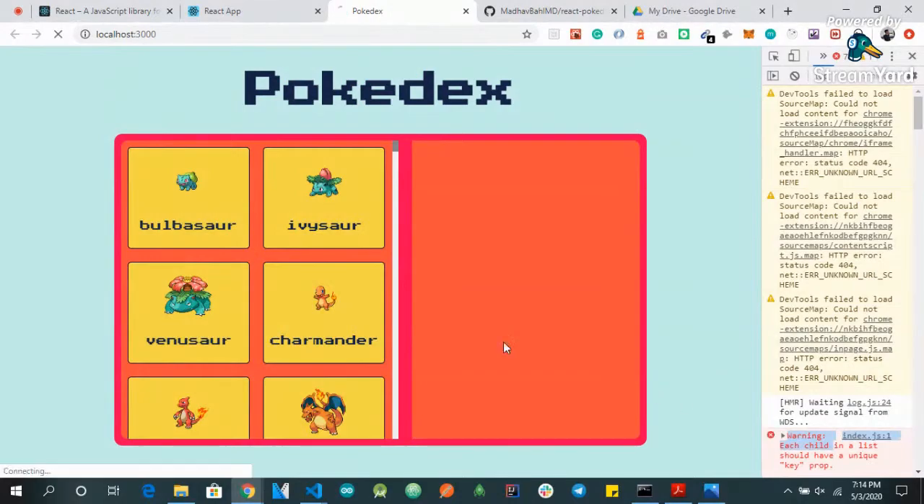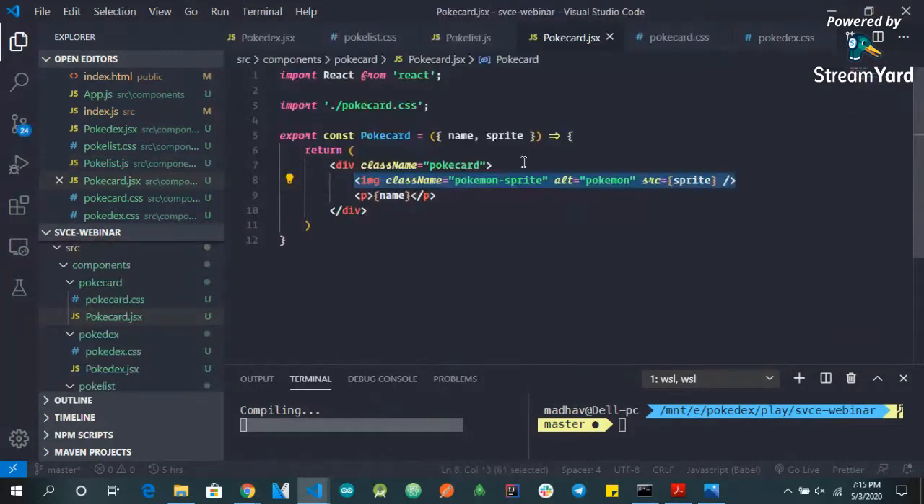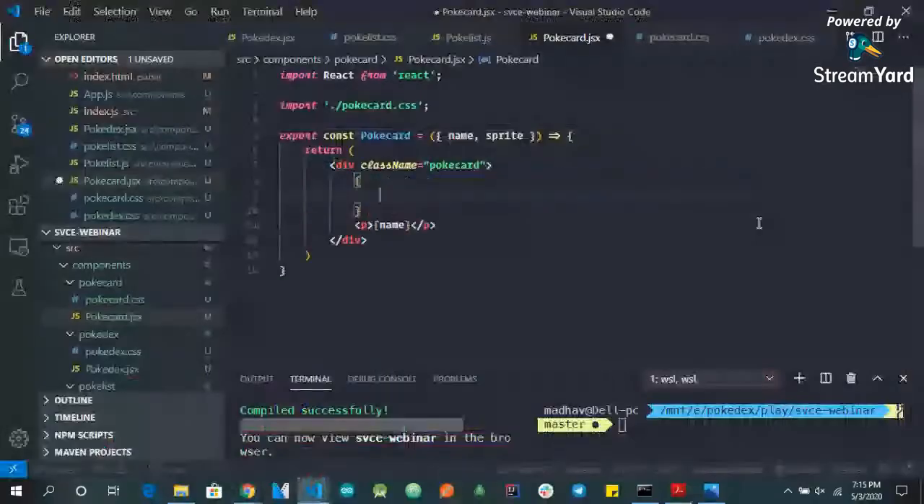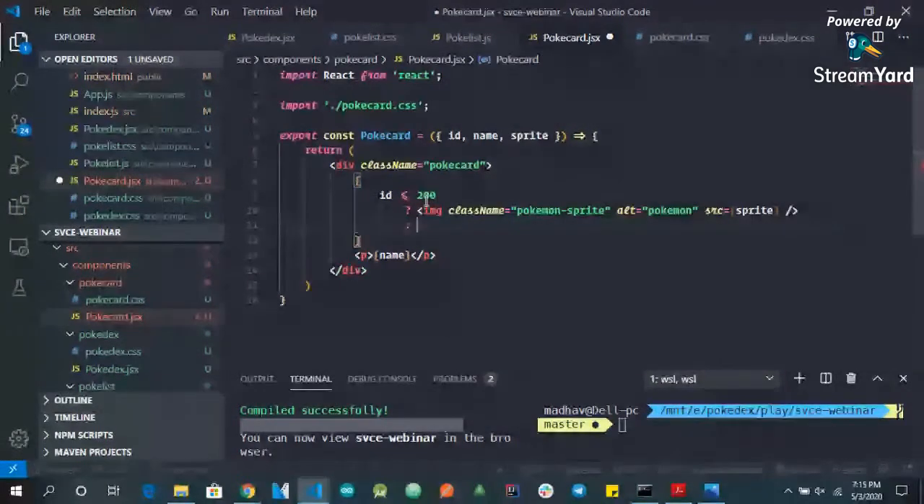That warning will disappear. And once I'm there, I'll pass on the property explicitly as well because I need that inside Poke. I need to have it for some other reasons as well. Let me just tell you. So to improve our performance a little bit, I will do one thing. I'll just have the ID as well. If the ID is less than or equal to, let's say, 200 Pokemons, if it's less than 200, we will display the image. Otherwise, we'll just display the name.